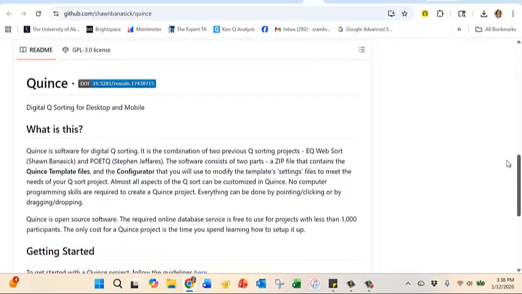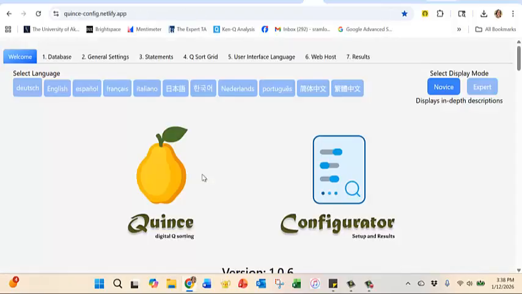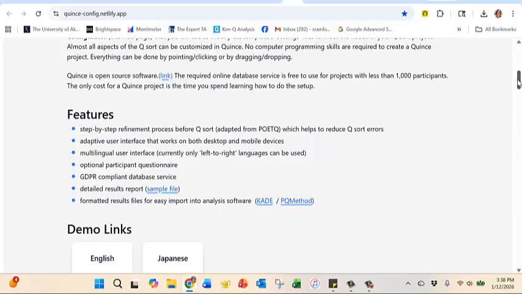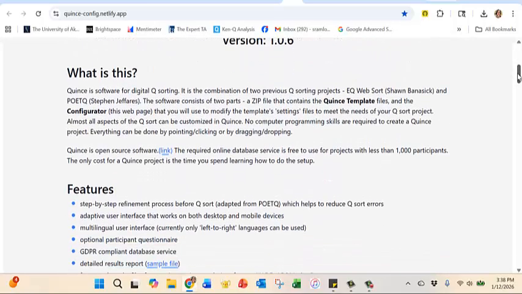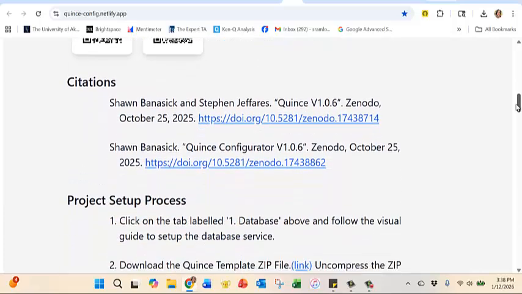Notice that it does have a DOI number, so if you are going to use this software in your study, please make sure that you make the appropriate citations. If I click on the steps, I just end up where I started from. So we'll go back to that tab. There are some samples. We can still import our things into CADE or PQ method, whichever you prefer. Here are the citations. So here is the setup.